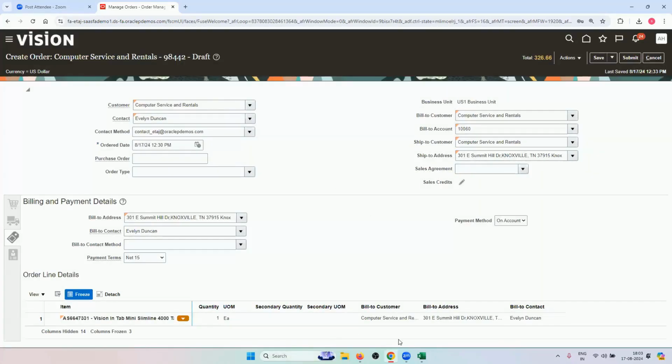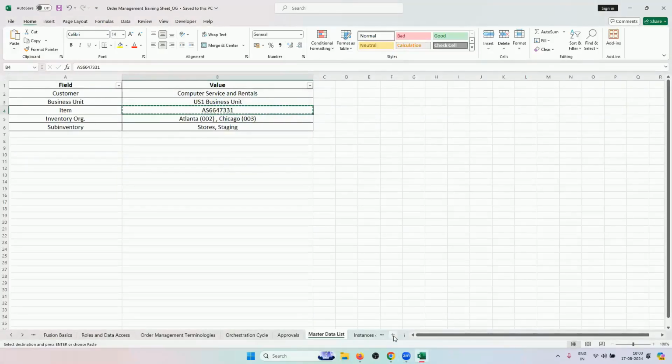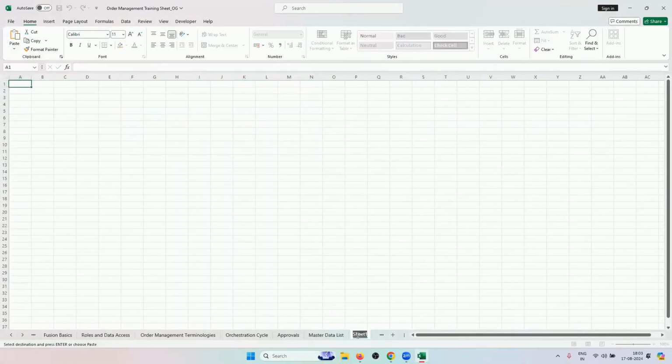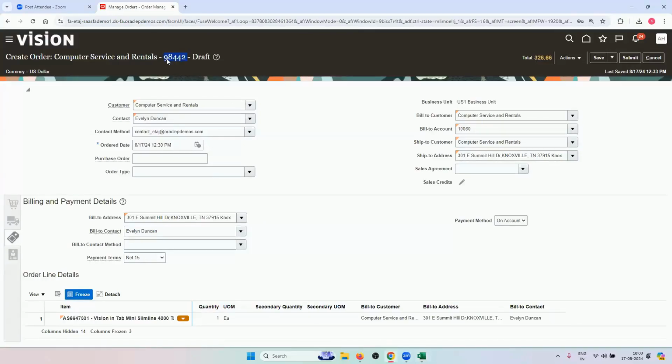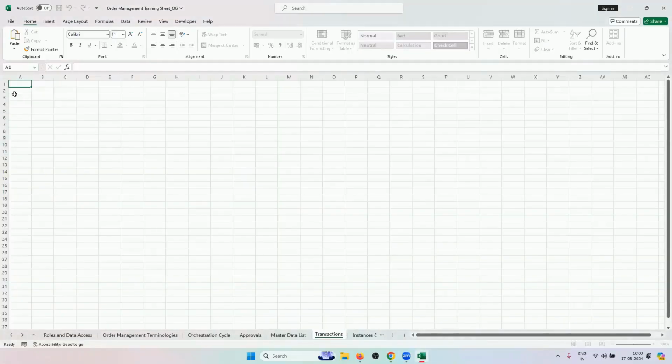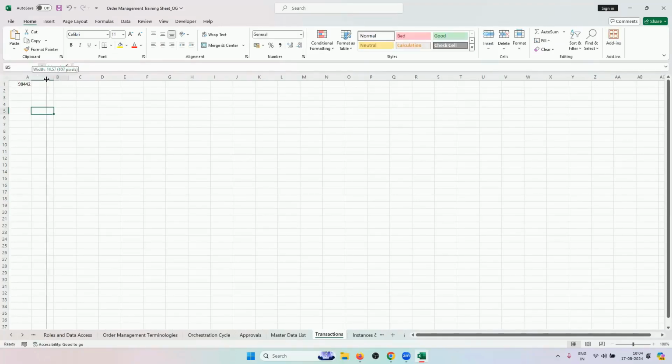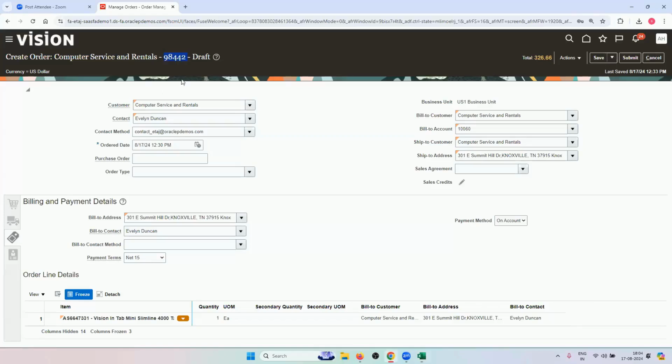Let me just note down the transaction numbers. So what is our order number? 98442. So in the upcoming sessions, I will also show you how to customize the order generation number. This number is generating from somewhere, right? So I will also show you the link to that. And we'll touch base upon each and every field. How is it arriving here? Okay, then we are going to submit it.